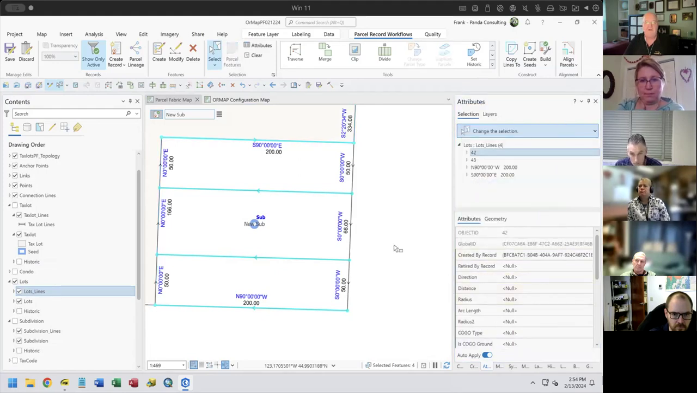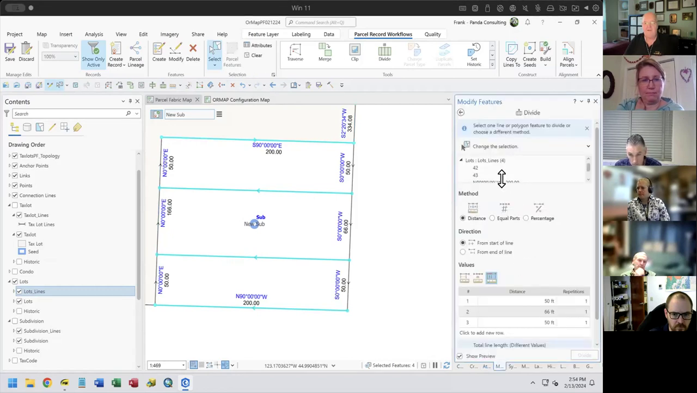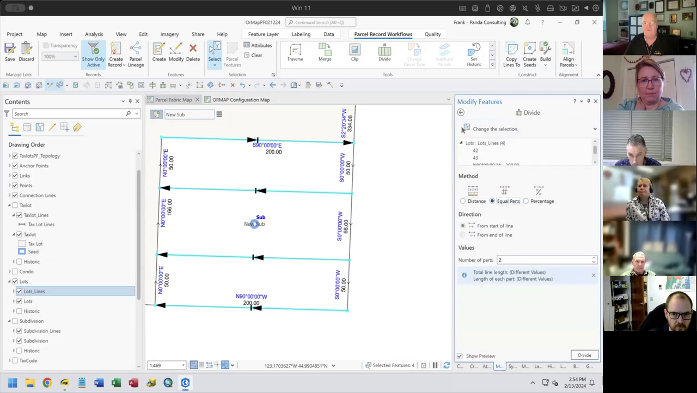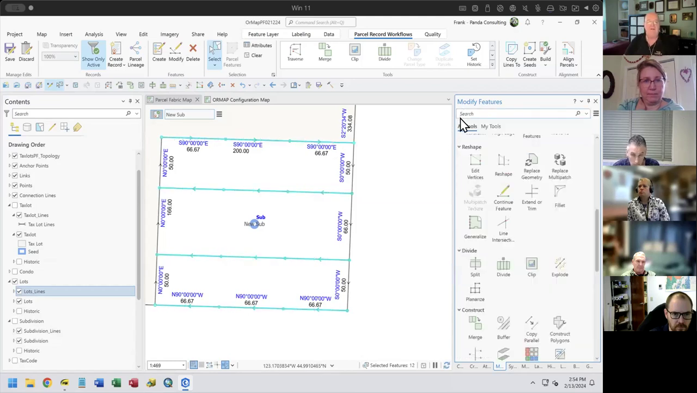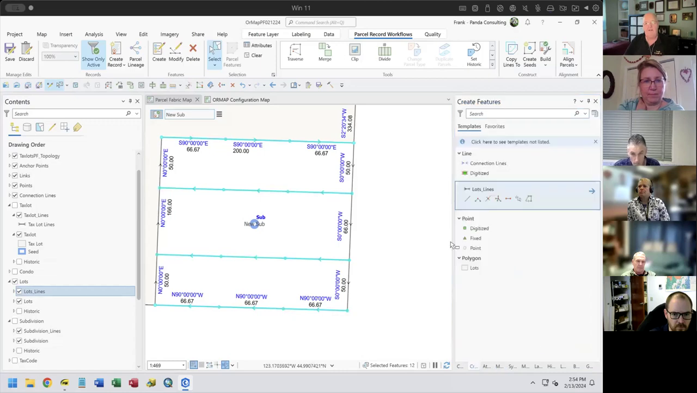And I want to go to divide. Again, this time, go back to divide. And I can divide them into, let's say, 3 parts. All right. Divide them. Let's get off of divide because it's now going to try to divide those ones I've selected. All right. Create lines.